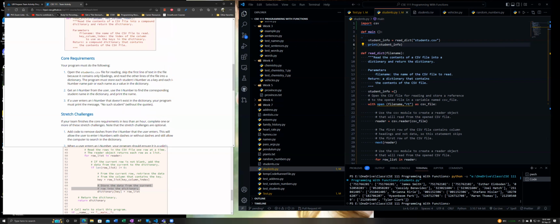And core requirements must store a as the key, and each I number name pair, or each name as a value in the dictionary. Let me, wait a minute, are they saying two different things?